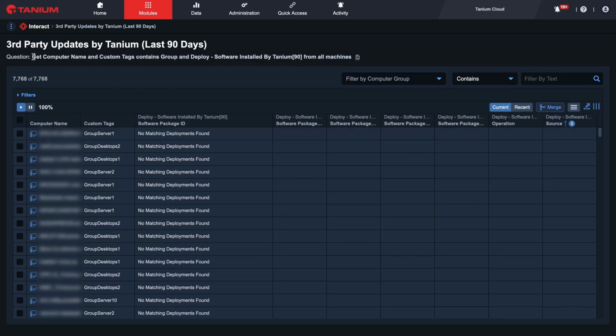Again, you can see up the top we've got the question text. You can click the little icon at the end here. You can copy this into a question in the question bar or into the question builder to make modifications and tailor it to your needs.